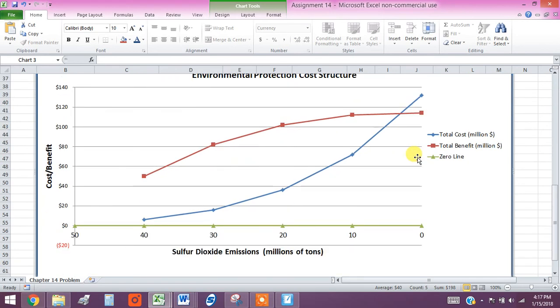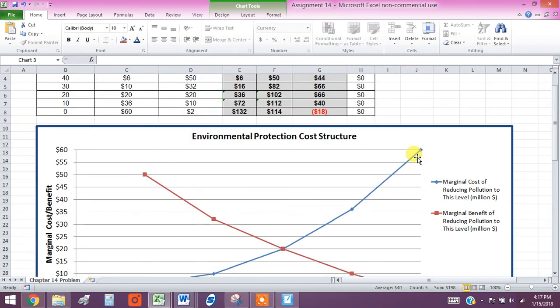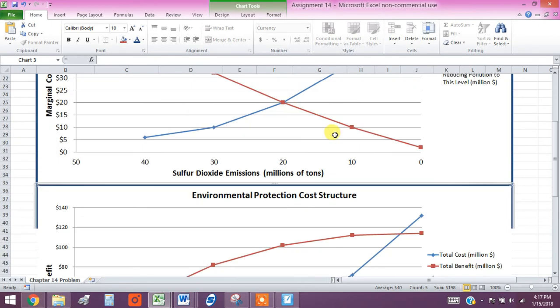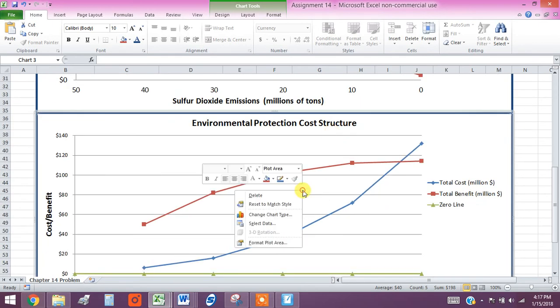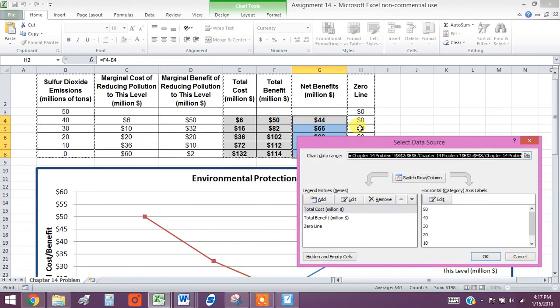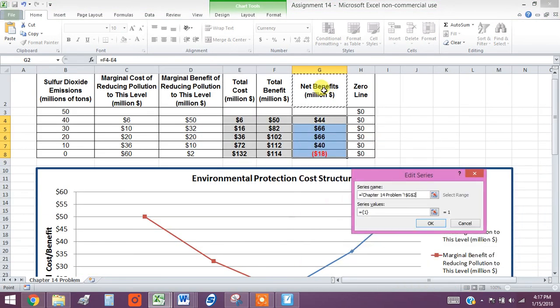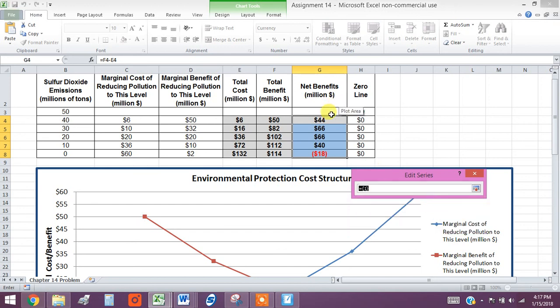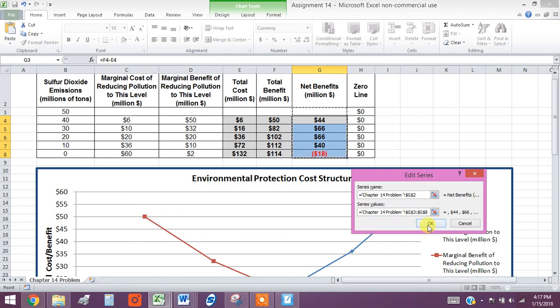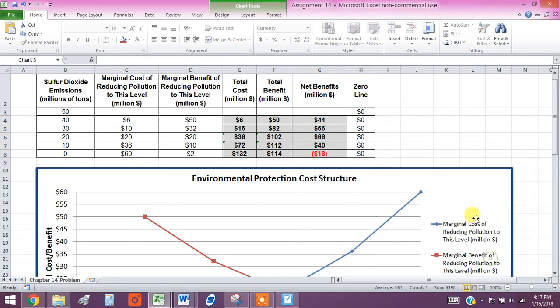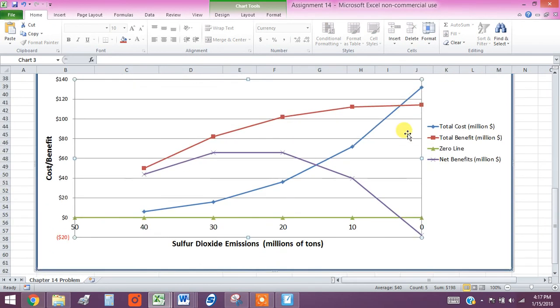Oh no, we have one more. We need to do our net benefits right here. I forgot that. So select data, add net benefits. Click on our series values grid, grab the whole column and click on your down arrow. OK, OK, and we have everything we need.